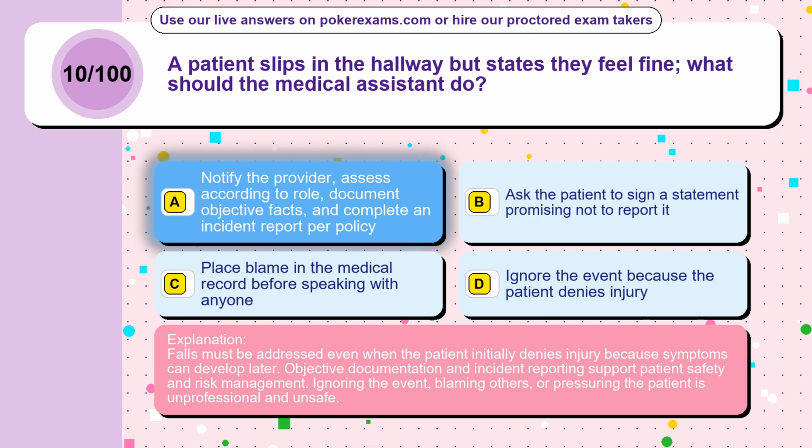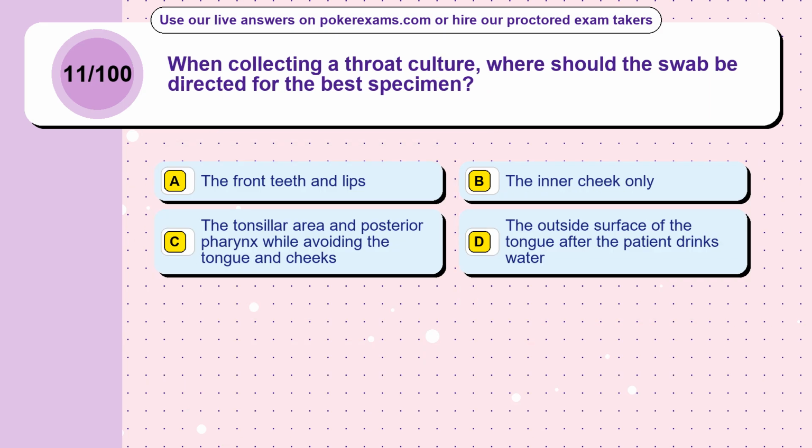Falls must be addressed even when the patient initially denies injury because symptoms can develop later. Objective documentation and incident reporting support patient safety and risk management. Ignoring the event, blaming others, or pressuring the patient is unprofessional and unsafe. Question 11. When collecting a throat culture, where should the swab be directed for the best specimen?